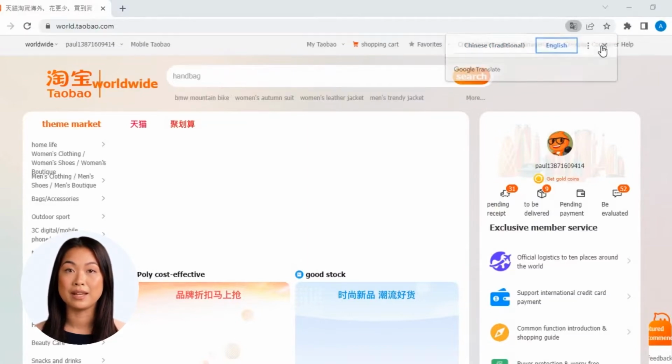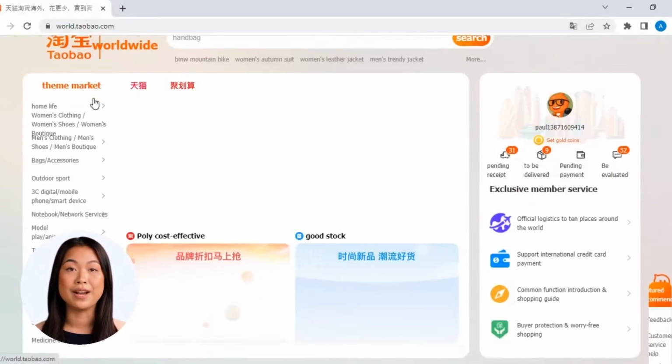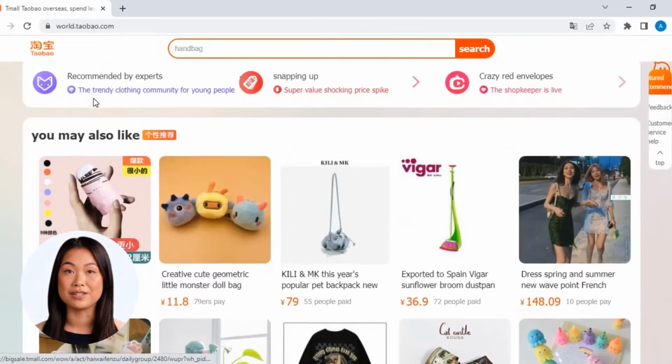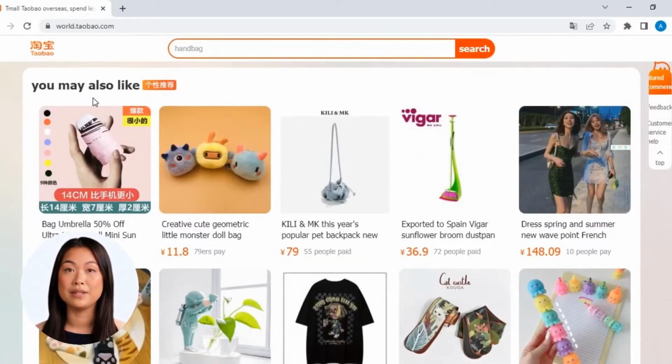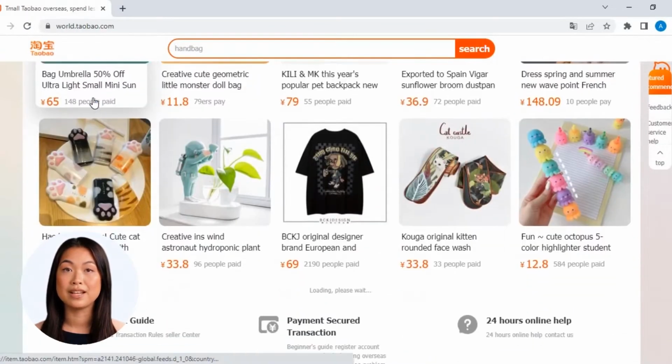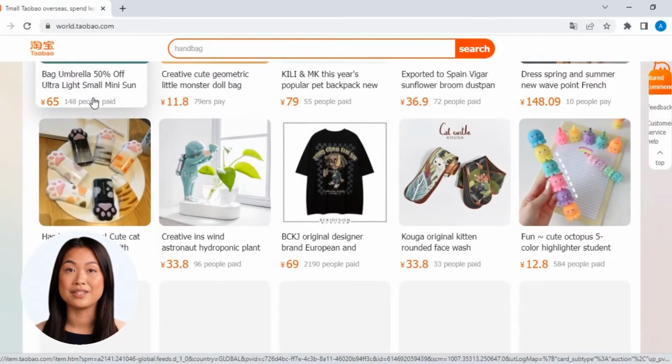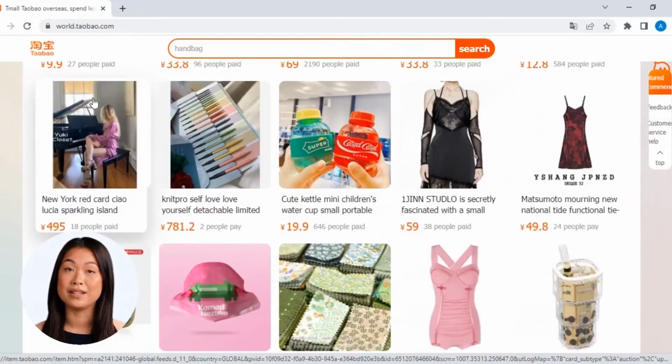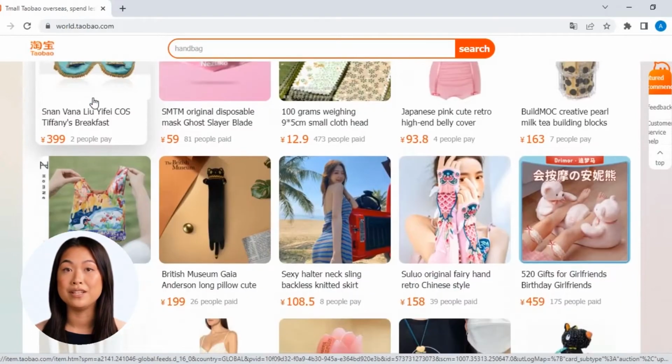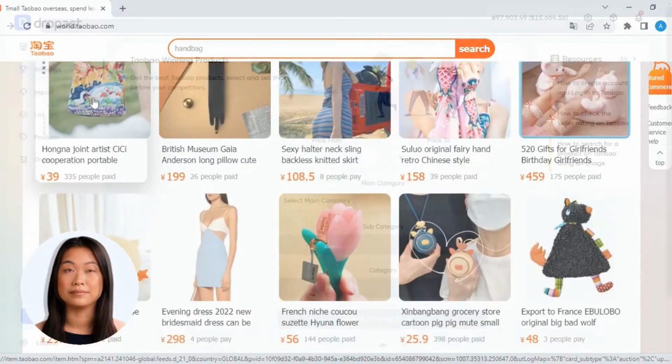If you're not looking for products in a certain niche, the best approach to find the best-selling products on Taobao is to go to Taobao.com, translate the page using Chrome's translation function, then scroll down to the You May Also Like section. You can find the most popular products in this section, and you can load more by scrolling down and waiting for them to load, then clicking on the product of your choice.